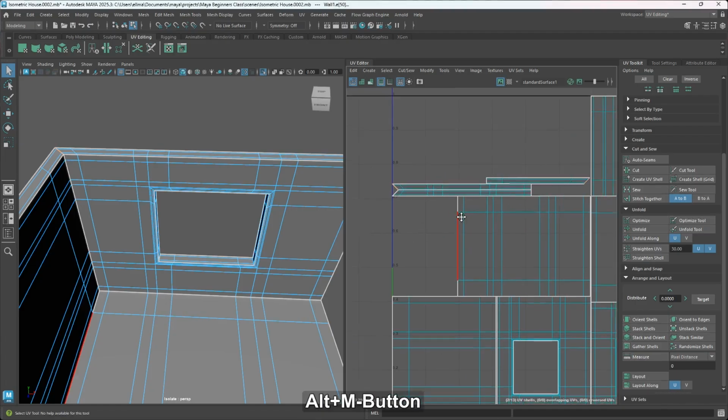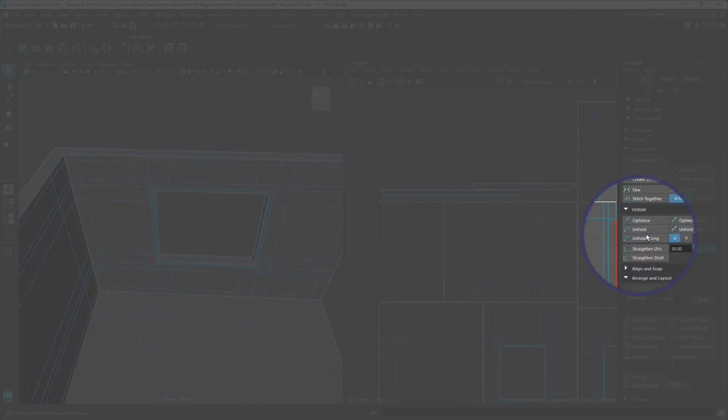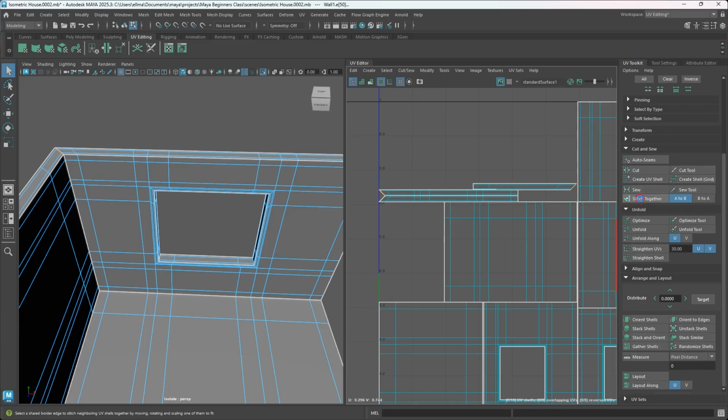Okay, so now that I have that edge selected, I will go over to my cut and sew tab, and under here I'm going to hit on stitch together.